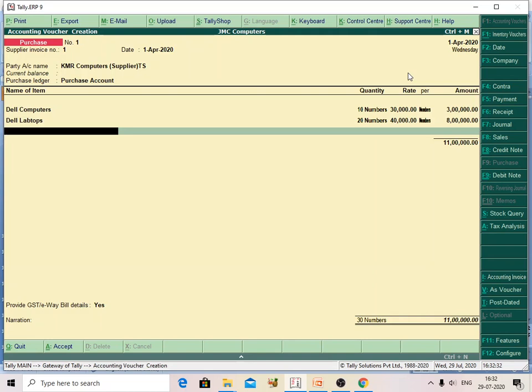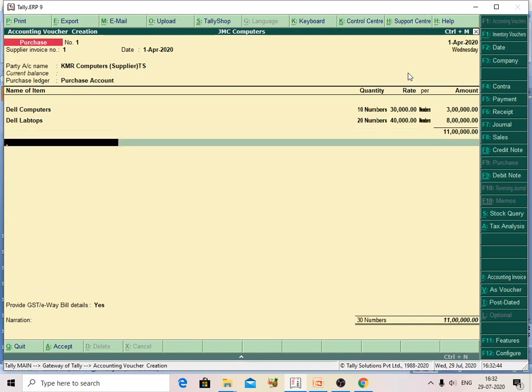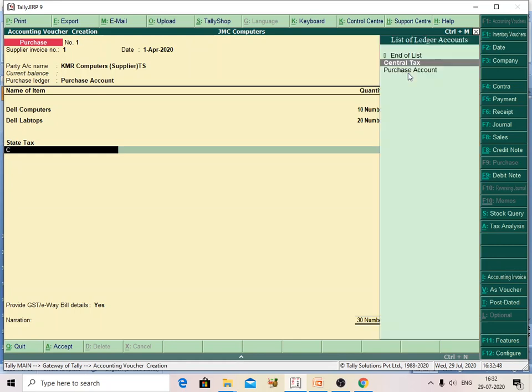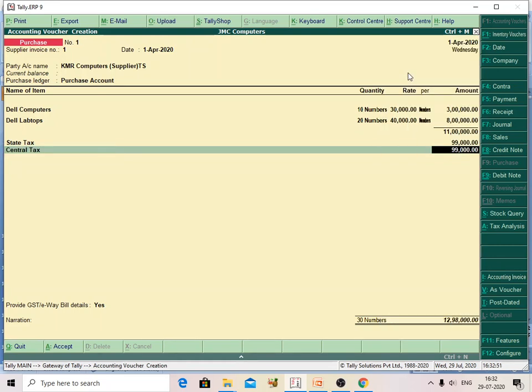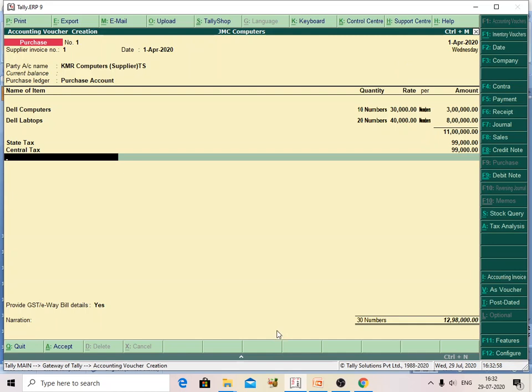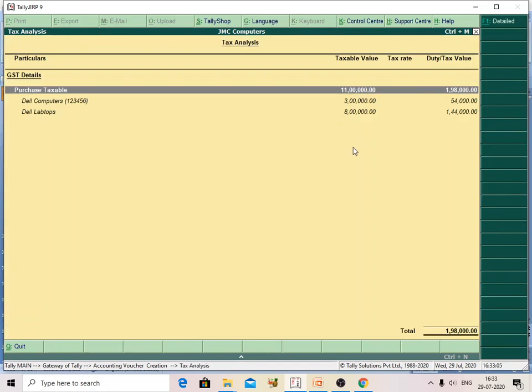Now, is it an interstate transaction? It is an intrastate transaction, Telangana to Telangana. So what tax rates are applicable here? The tax rates applicable here are state GST and also central GST. If you want to see the tax rate, just select Control A. Here the tax rate is.